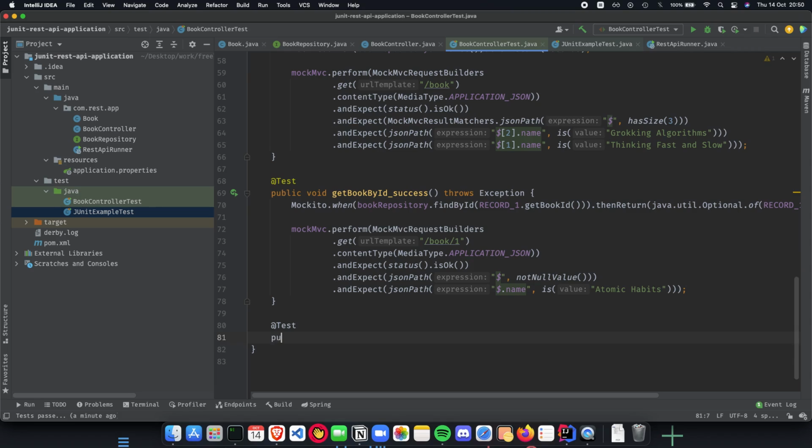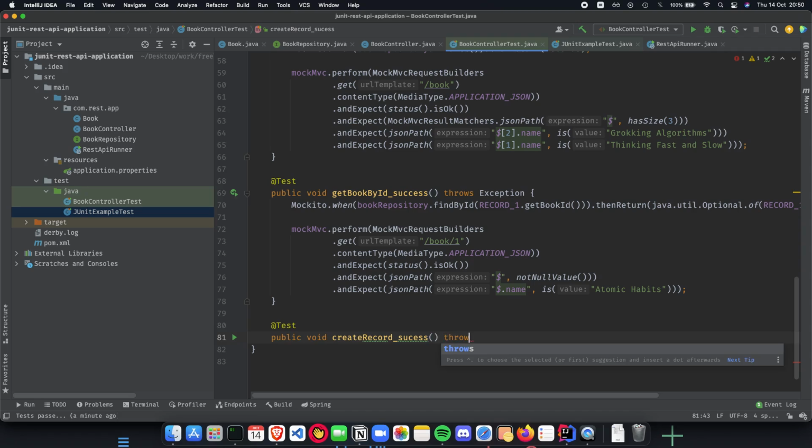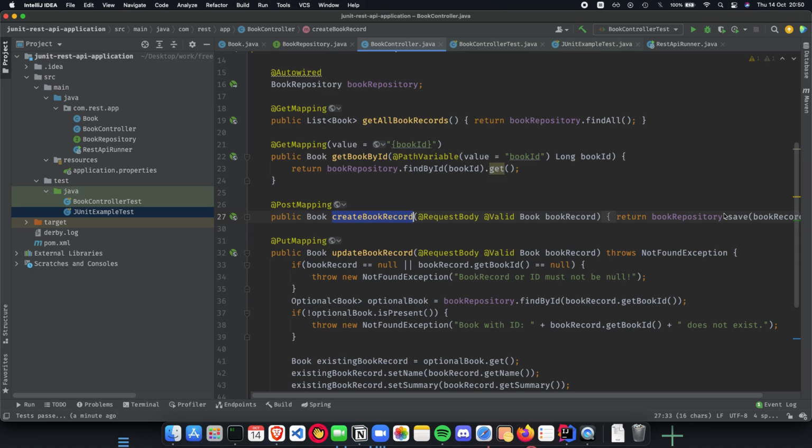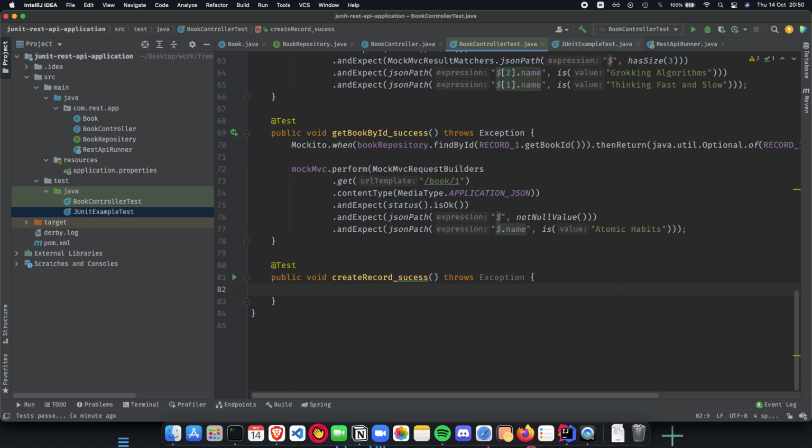We do a test, public void createRecordSuccess. Now this is an interesting test because first we need to create a book record. The second thing would be to mock save, which is basically the save method, and then when we do a post, we want to make sure that the content is in the form of a string, and then we perform our request. It is a bit much, but we will modularize this code to make sure that we understand everything that is happening inside it.